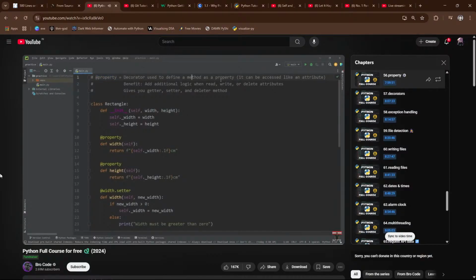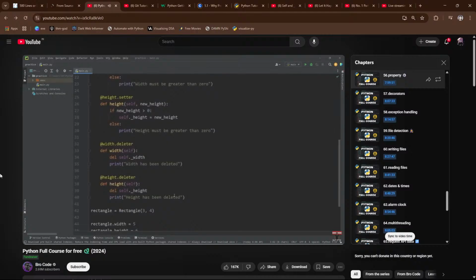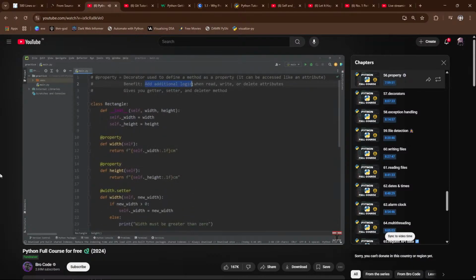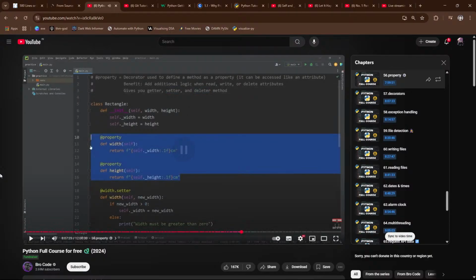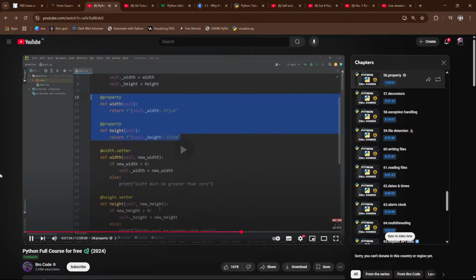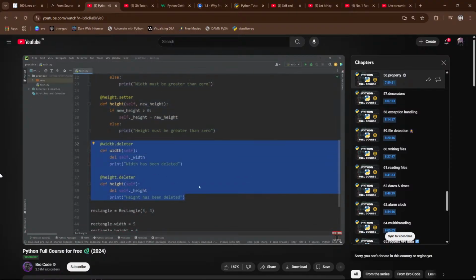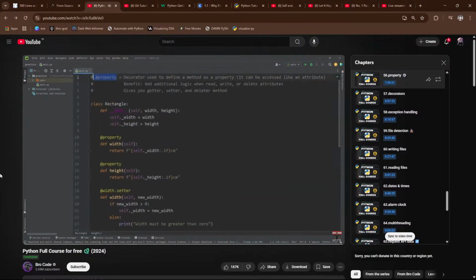We can define a method as a property, meaning it can be accessed as if it was an attribute. One of the benefits is that we can add additional logic when we read, write, or delete attributes. The property decorator gives us a getter, setter, and deleter method. Getter methods to read, setter methods to write, and deleter methods to delete. And well, everybody, that is the property decorator in Python.